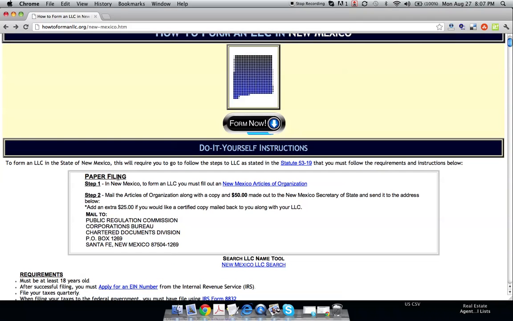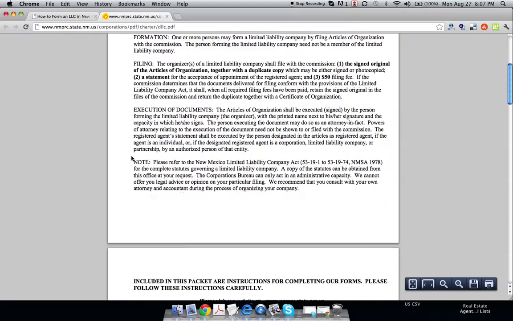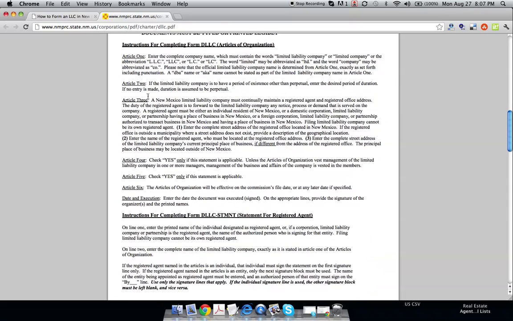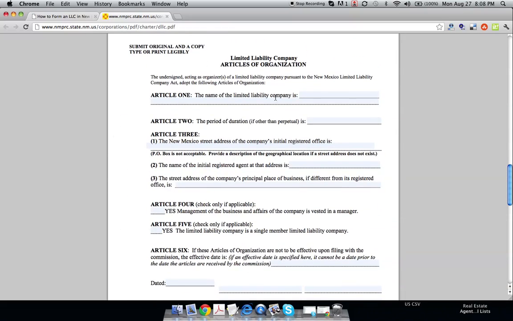New Mexico has a paper filing where you have to fill out an application that is called an Articles of Organization. So we'll just click on that and we'll get to this state page where they tell you it's a $50 fee and a bunch of legal hoopla. And you get down here and we get to the actual part where we got to start filling in stuff.